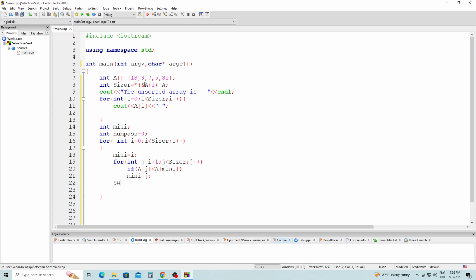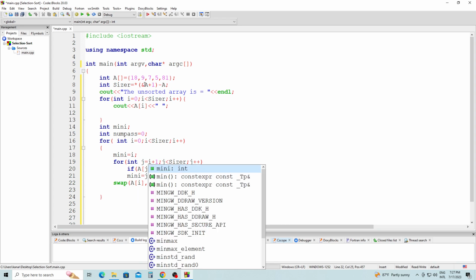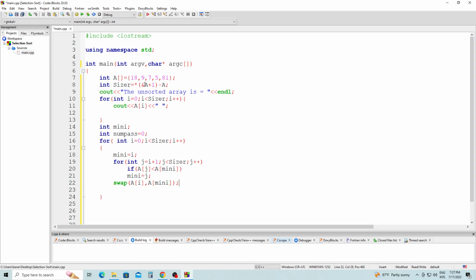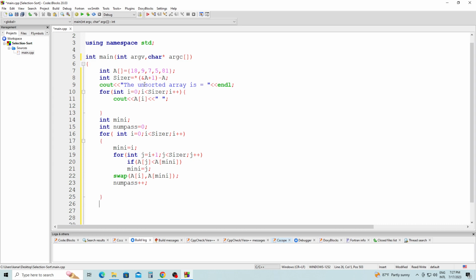And we're going to swap a at i, comma, a at mini, semicolon. And let's not forget, we're going to increment the numpass since there was a pass.